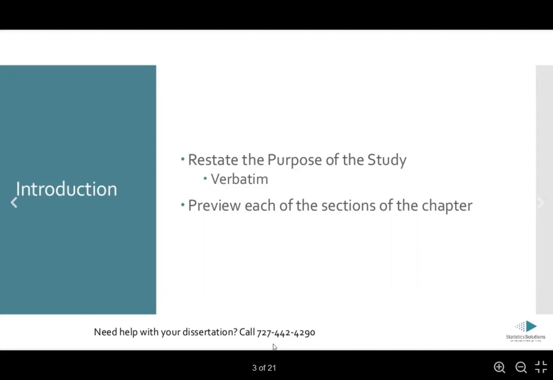So like most chapters, this chapter will begin with a short introduction where you will orient your reader to the purpose of the study and your research questions. One thing to note here is that when you're restating your research questions or your hypotheses, you'll want to make sure that they are restated verbatim, so exactly the same way as they appear in the other chapters of your dissertation. You want to make sure that the wording doesn't change and you're maintaining consistency.